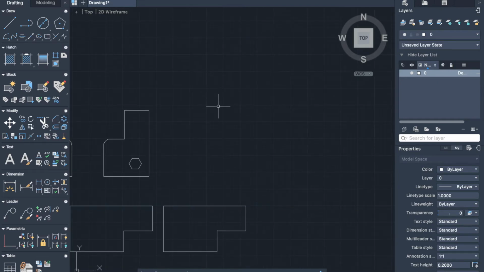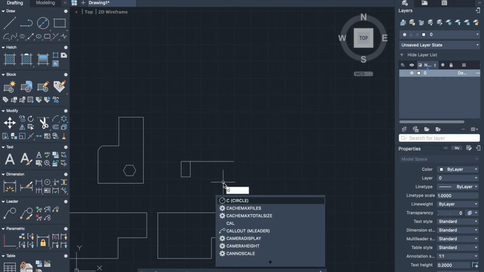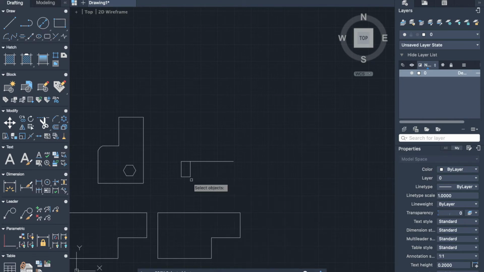Okay, now using the tools, let's draw a door. First we make a rectangle, then draw a line. Copy the rectangle to the end of the line. So in the copy command, we select our object, specify base point and paste.